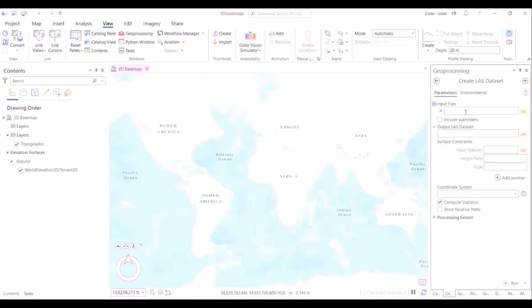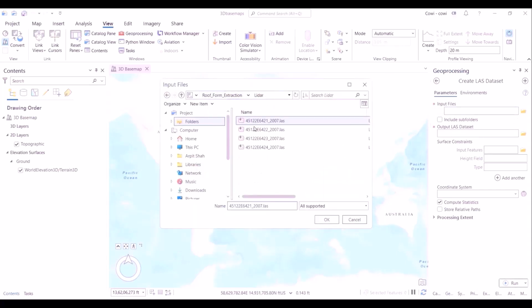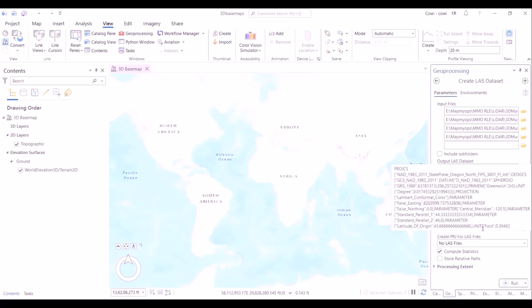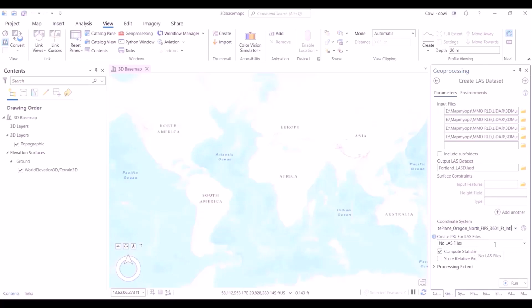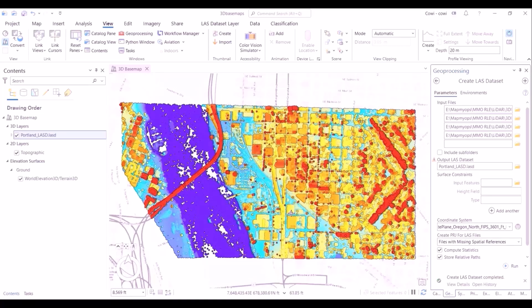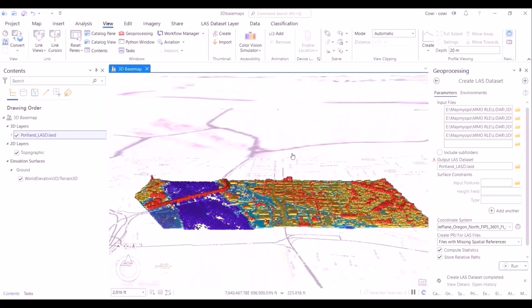In the create LAS dataset, what we will do is basically select the 4 LiDAR datasets. Thereafter, we shall name the dataset because it is over the Portland, Oregon area in USA. We'll name the output merged LAS dataset likewise, and then we will ask the tool to basically create a LiDAR point cloud for us. The point cloud has been created.